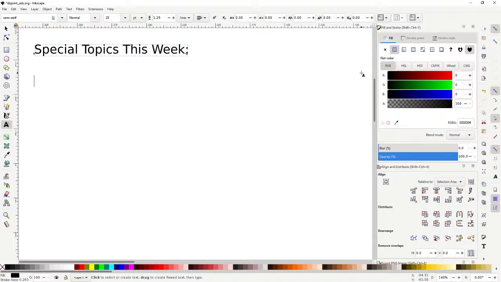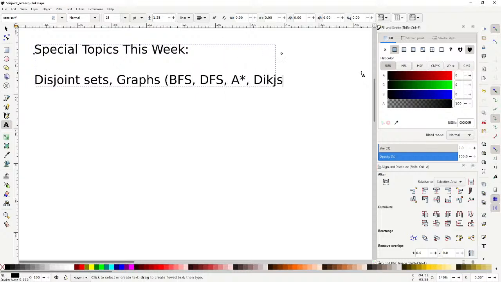What kind of special topics are we going to cover? Basically, I might do a little bit on disjoint sets, and then we'll cover graphs. Really, we're going to do maybe breadth first search, depth first search, A star, and Dijkstra. Those are the four standard algorithms for searching a graph, and that's how we'll do it.